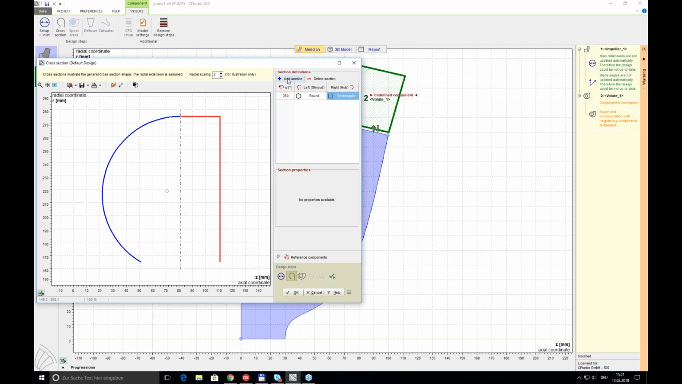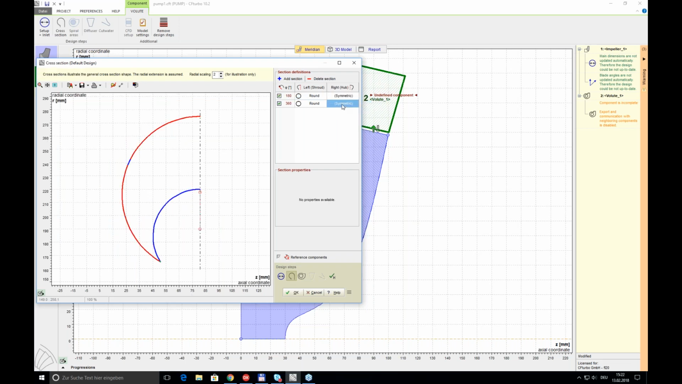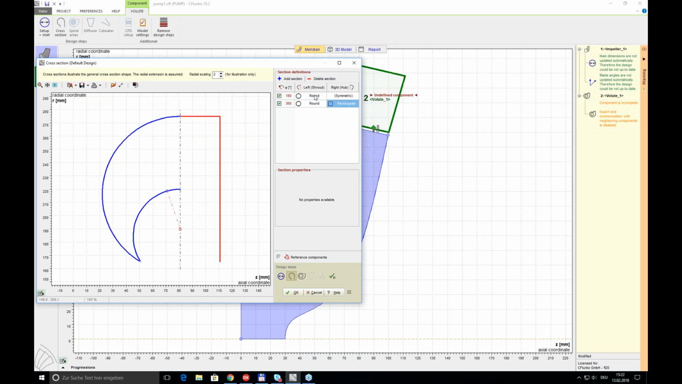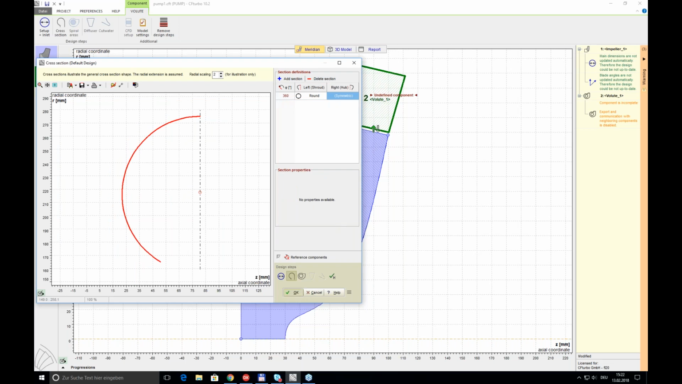But if I would add another section here, then I could say, okay, I want to have from 0 to 180, it should be symmetric, for instance. Whereas here it should not be, and it should, for instance, be the Bézier type, something like that. But I want to keep it simple, make it symmetric again, press OK.